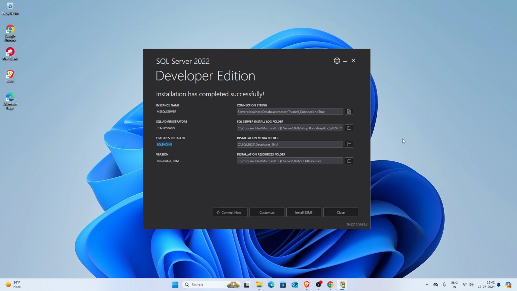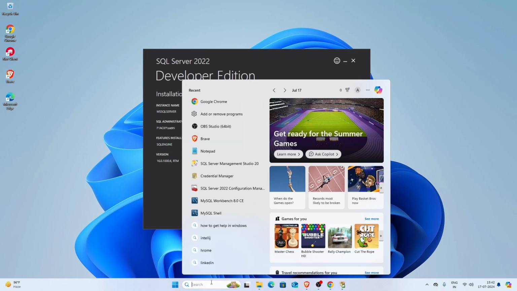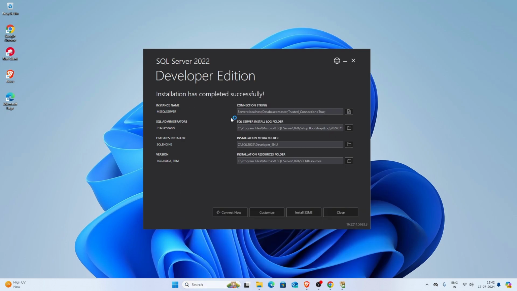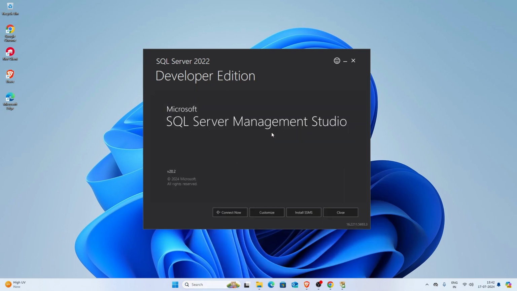Now we need to open our SQL Server Management Studio. So we'll go to the Windows search bar and we'll search for SSMS. Okay, we are having our application installed. So we'll click on this. So it is opening, so we'll wait for it.